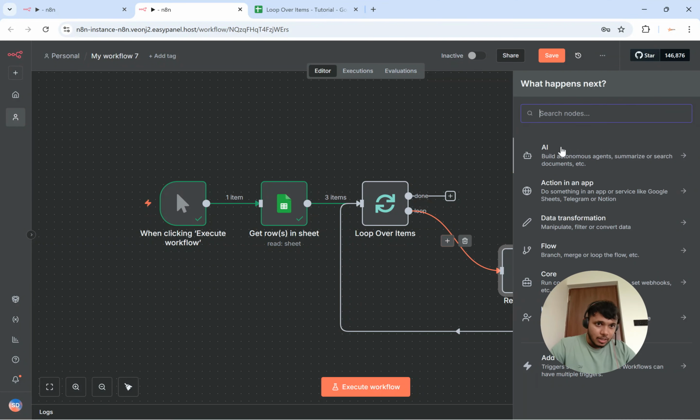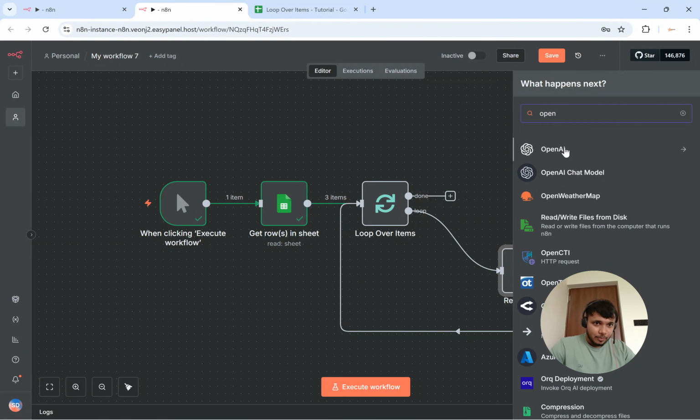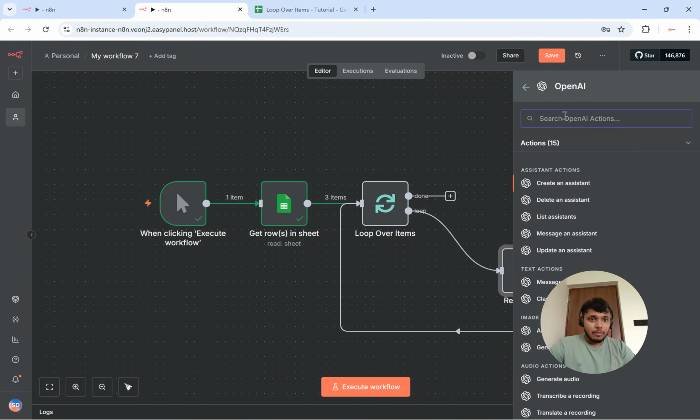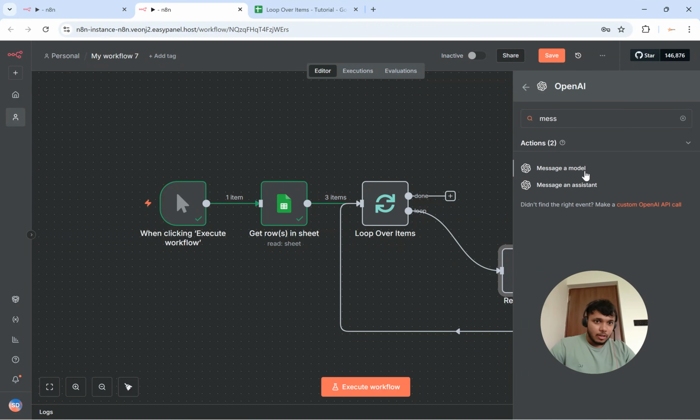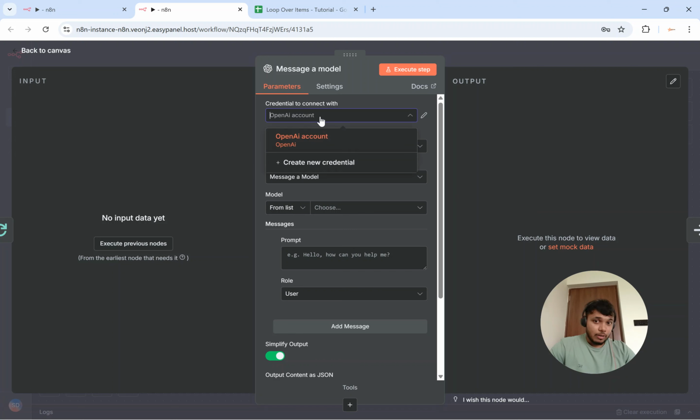Okay, so you click on plus. This is going to be the OpenAI node. So search for OpenAI. Okay, and the action that we are trying to do is message a model. Once you message the model, it would again ask you for an OpenAI credential, which you can easily get.